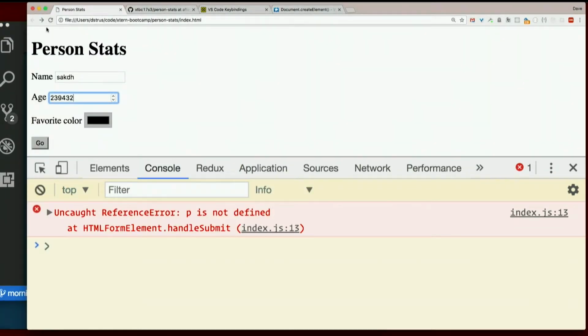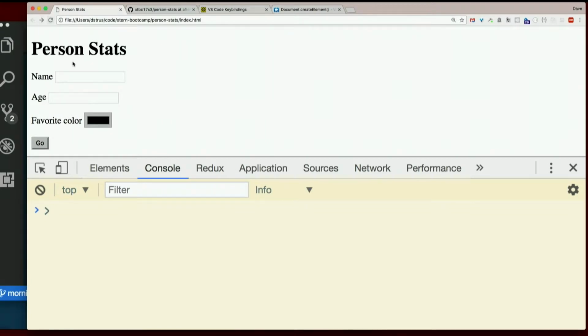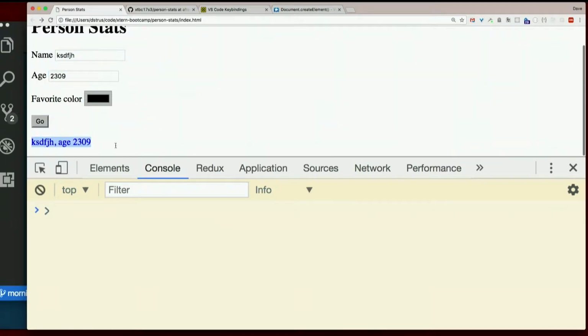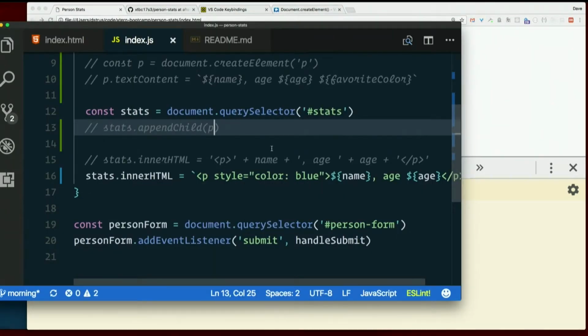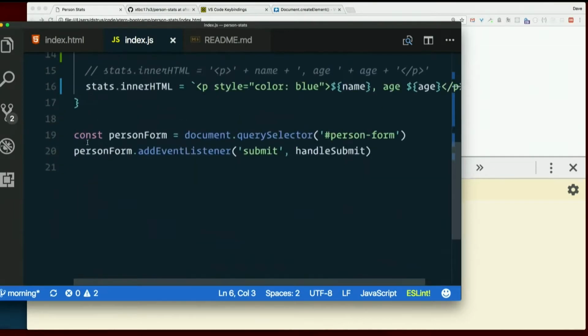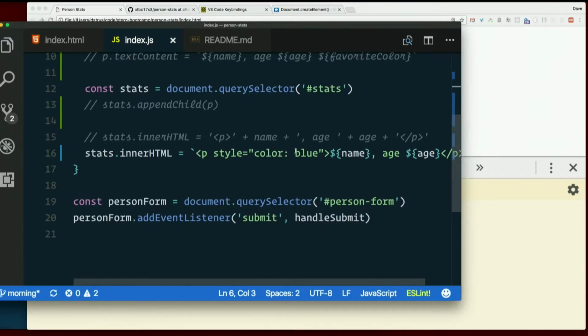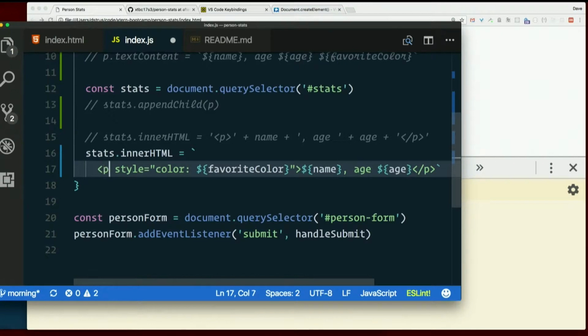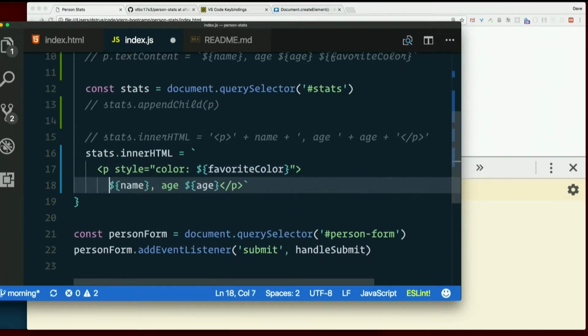Let's try again. You don't necessarily need to follow along because we're going to go back to using append child. Yay, it's blue. But we don't want it to be blue. We want it to be the person's favorite color. So, color, since we're using a template already with the backticks, we can just put dollar curly brace, favorite color. And now this inner HTML is actually complicated enough that there might be some benefit to putting some line breaks in there for the sake of readability.